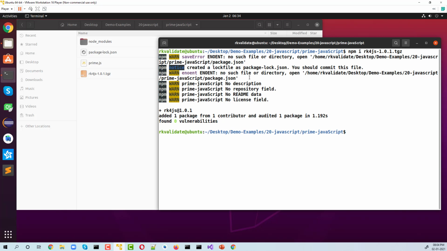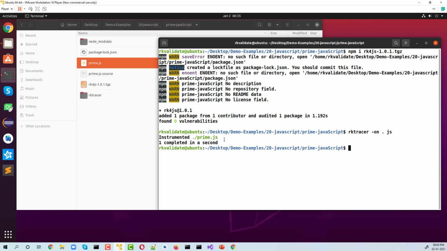Once this is done, let's go ahead and turn on the ArchiTracer code coverage tool. ArchiTracer -on JS means we are instrumenting the JavaScript source files. As you can see, it has instrumented the prime.js file here.